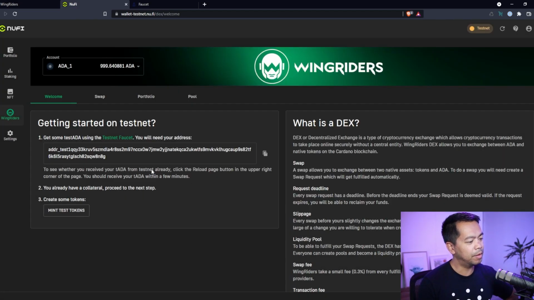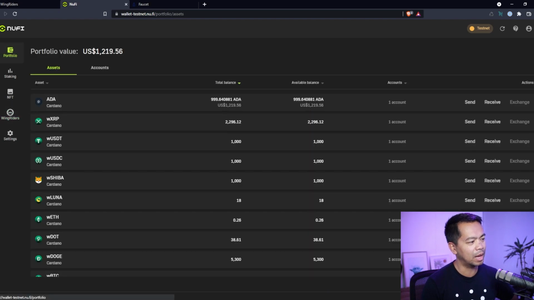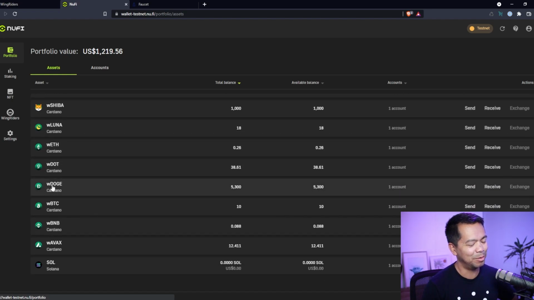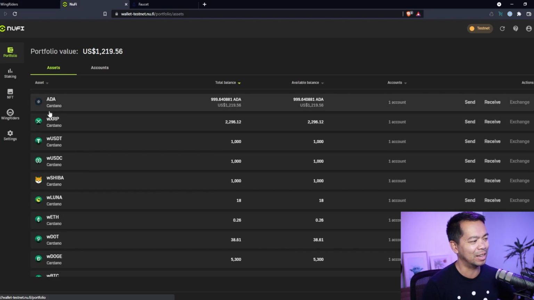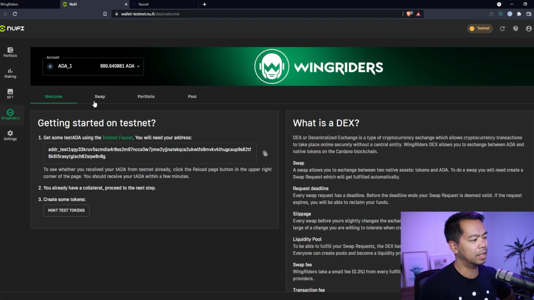So I have, assuming now, a whole bunch of other test assets. I'll just go back to my wallet and I can see them all there. This is really cool. I really like the idea of seeing wrapped assets on a Cardano wallet. Okay, so let's now start with the swapping process.